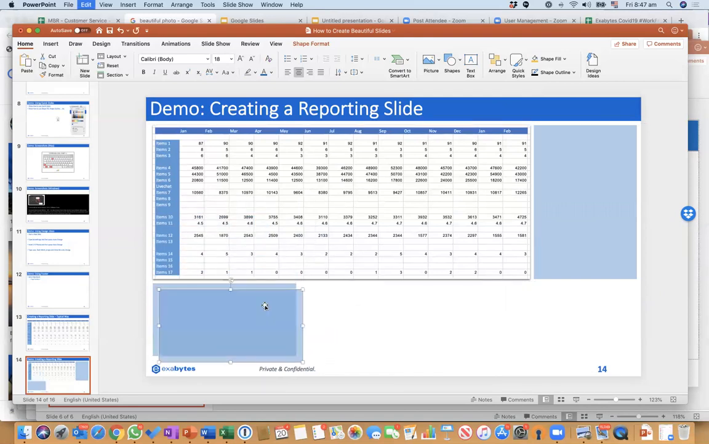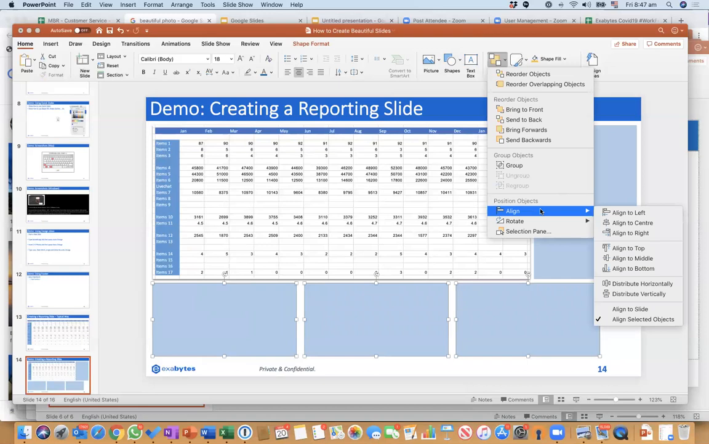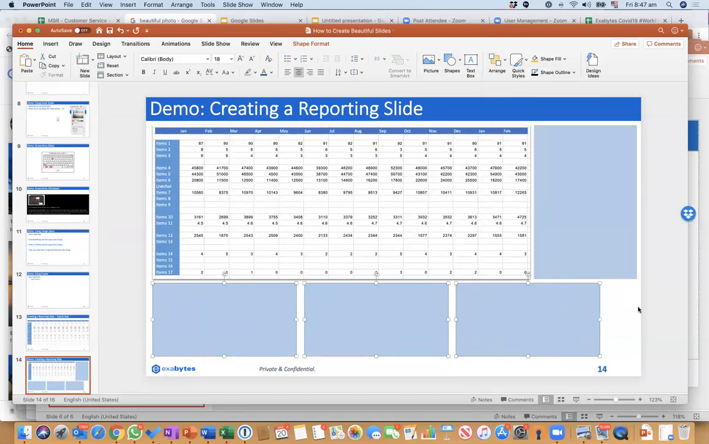Then I'm going to duplicate it. Control C, copy, then Control V, paste. So I have 3 boxes, but they are not really aligning nicely. So I'm going to select the 3 boxes, click on arrange, click on align, and click on distribute horizontally. Oh sorry, I should move it further here. Then I have the 3 boxes.